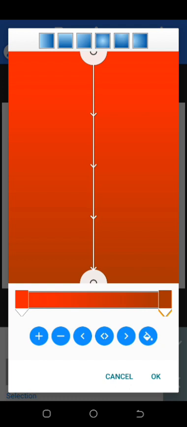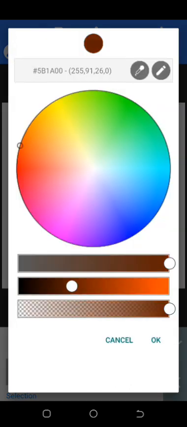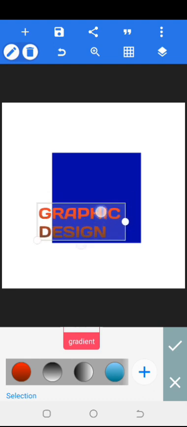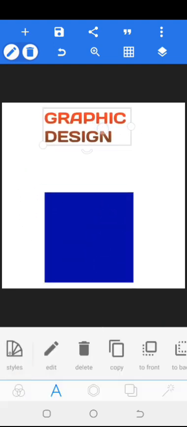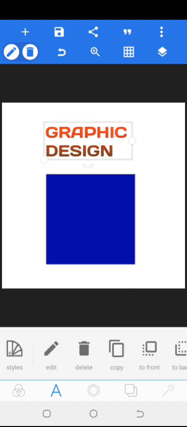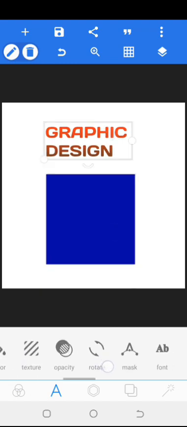Okay, this one should be darker. So you see that it helps you to add a gradient, more than one color, to your text. That is how gradient works. Under color, the next is your texture.